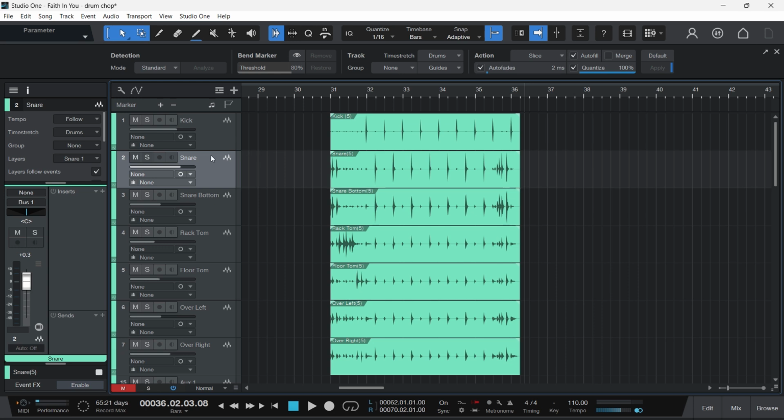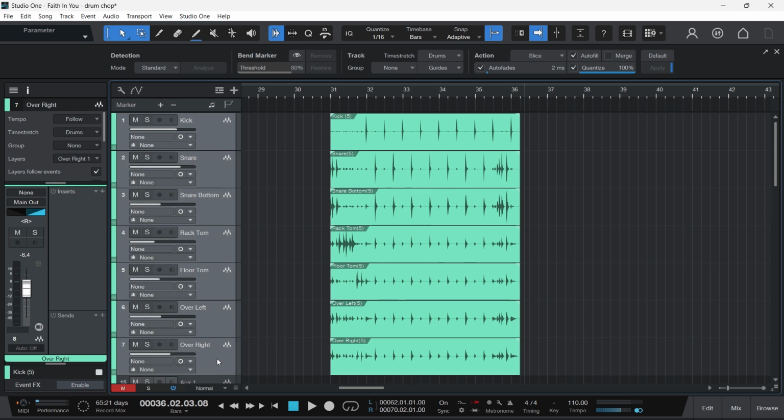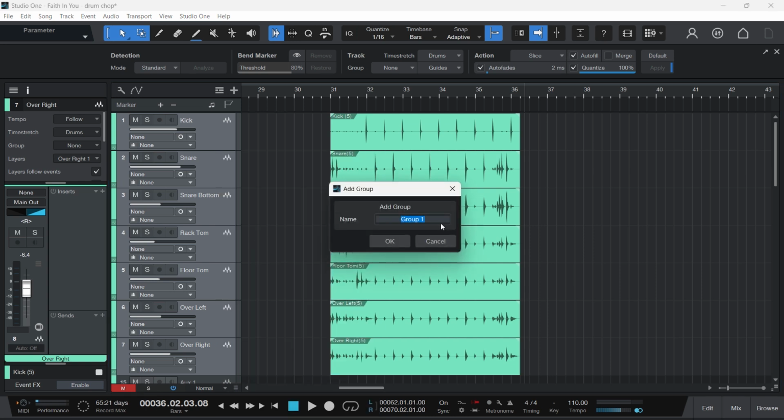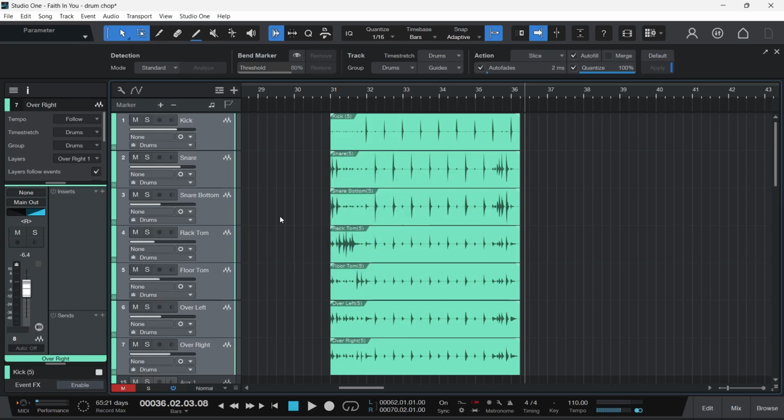First things first, I click on the kick. I hold shift, click on my overhead. Now every channel is highlighted. Now I right click these channels and I come down here to group selected tracks and we're going to call it drums because that's what they are. Now there is nothing I can do on any of these tracks individually. They are all together.